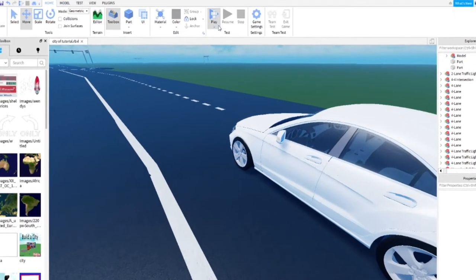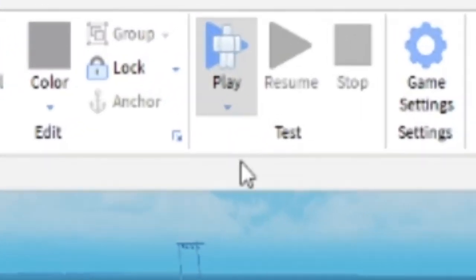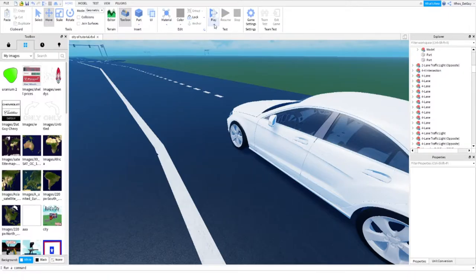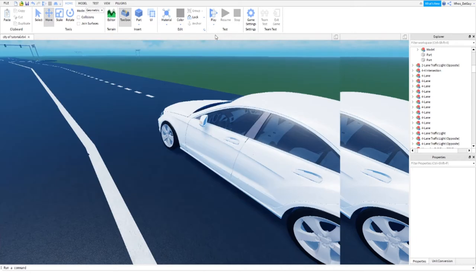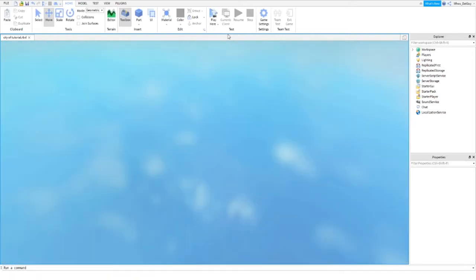Now let's just go over here, click this little play button. Then right where my mouse is, there should be a play here icon. Let's just click that. Well, if you're wanting to test drive your roads.